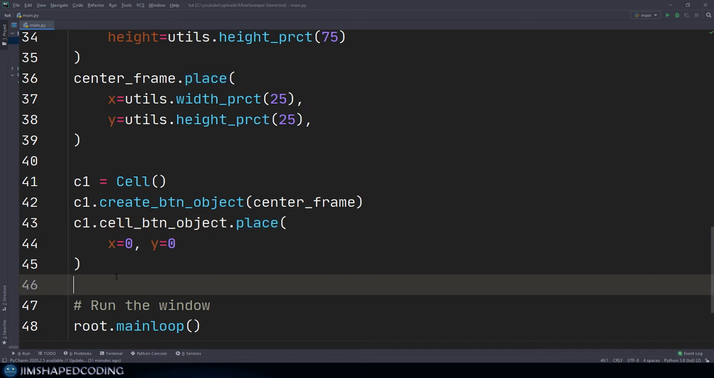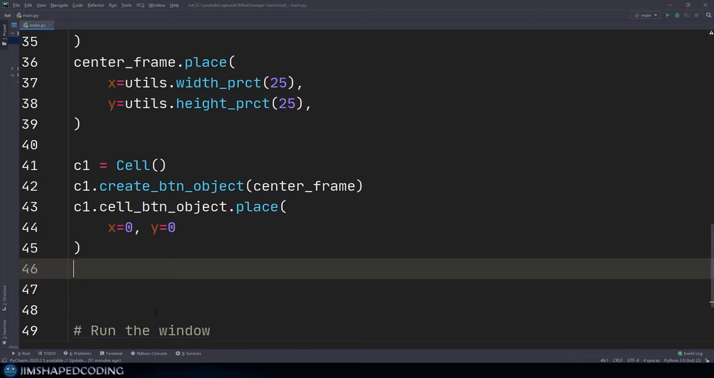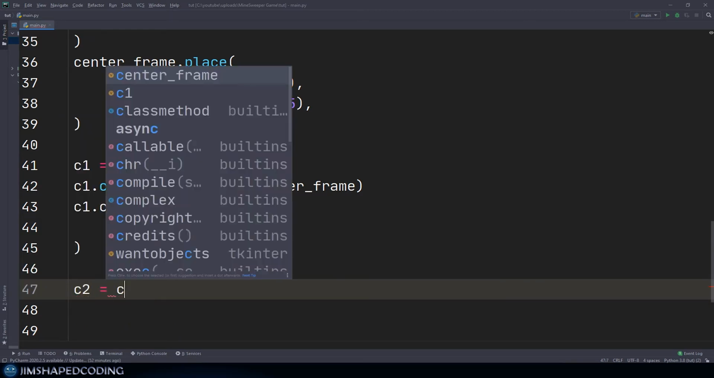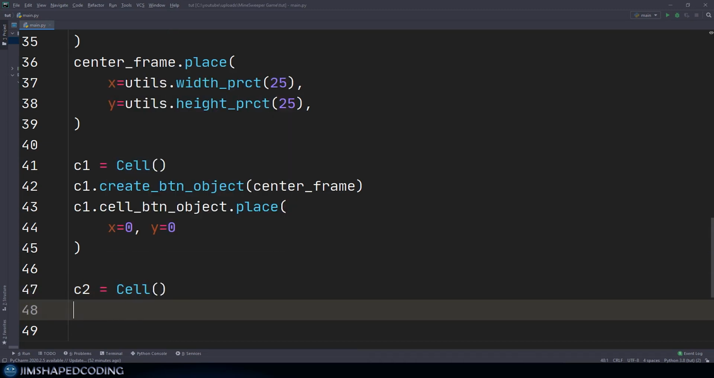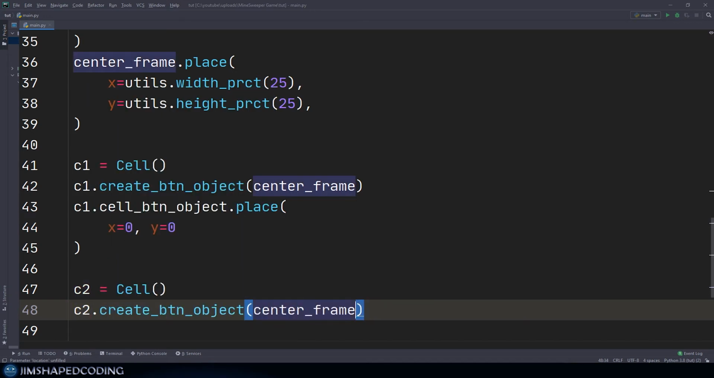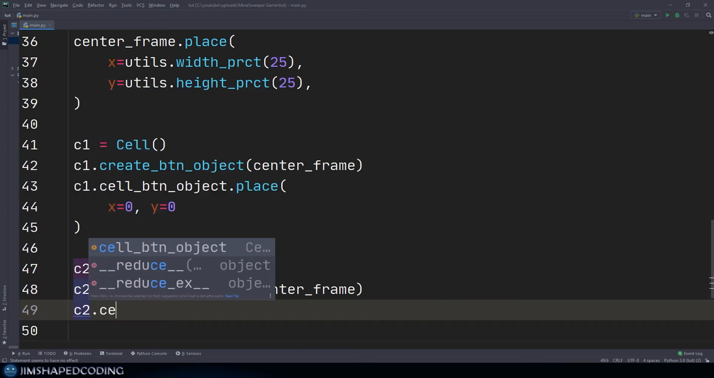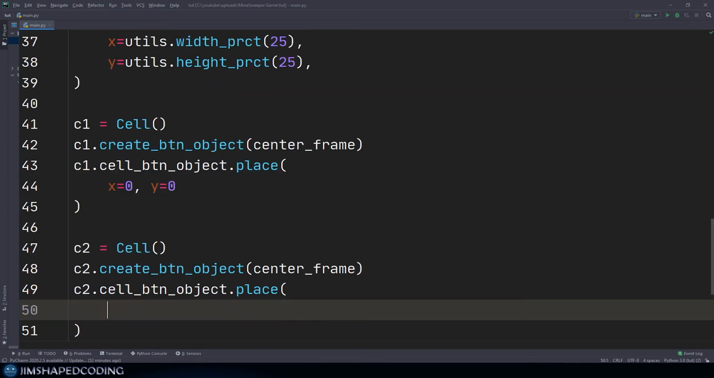Now, in order to show you the problem that I'm talking about, I'm going to create here one more instance of the cell class that we came up with. So I'm going to say that C2 is equal to Cell, and then I'm going to say C2.create_button_object, and it's going to be center frame again. And then I want this cell just near the first cell, right? So I should be saying something like c2.cell_button_object.place, and then we should know dynamically how many pixels we should jump in order to place it exactly in the location that we want.